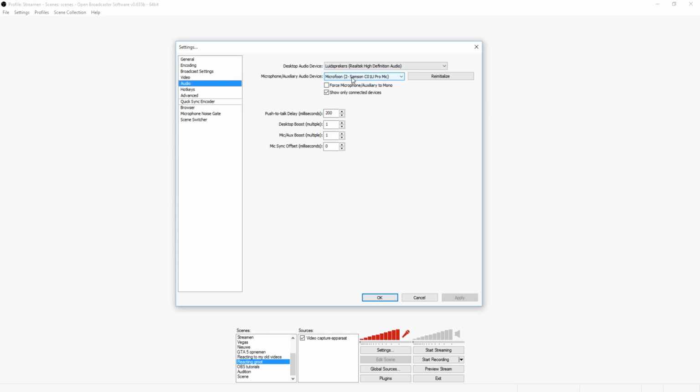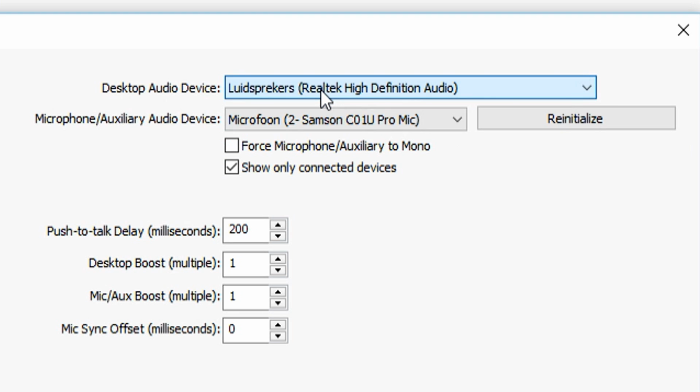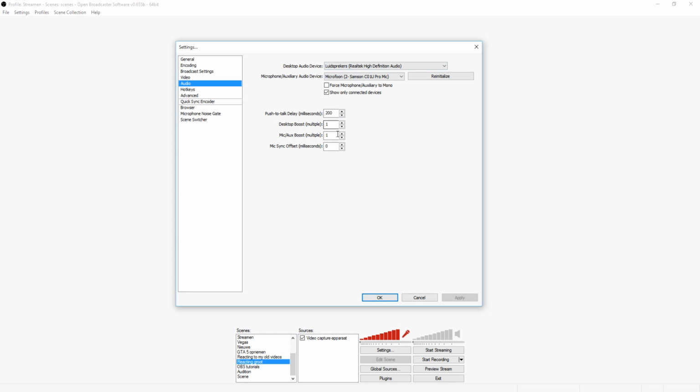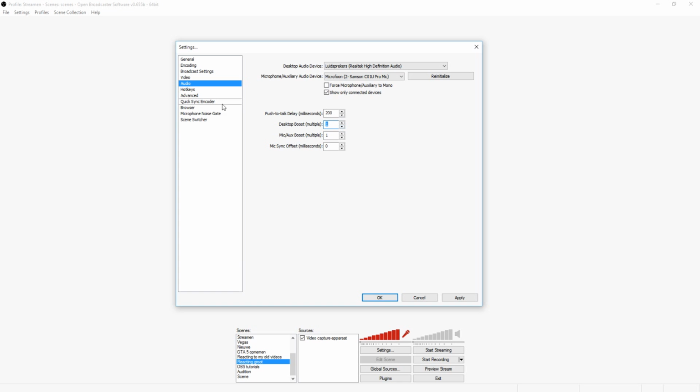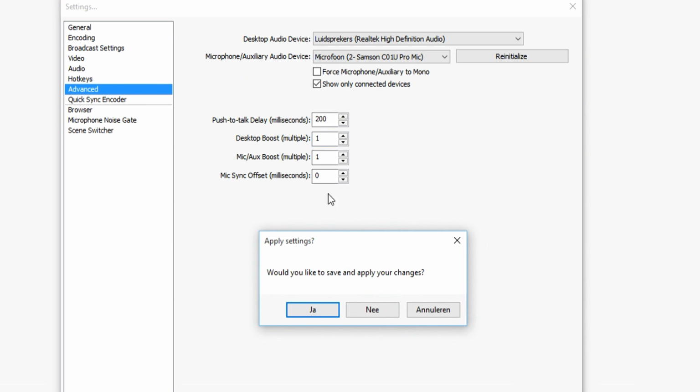For the audio, you just wanna pick your microphone and your speakers. Nothing special about that. If you wanna boost your microphone, I'm gonna bring this up. I don't think you should be able to put up more than 2 because your microphone is going to clip really badly, so just put it like 2 maximum. If you want to boost up your game sound or desktop, you just want to press this up. I'm just going to leave it how it is. And advanced, yes, I'm going to save it.